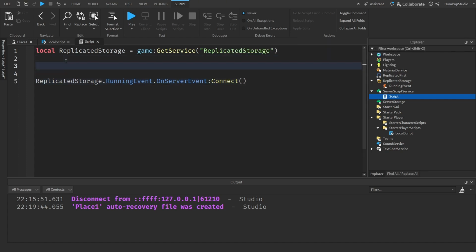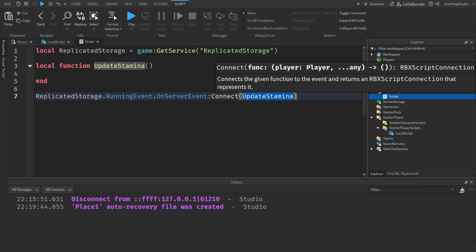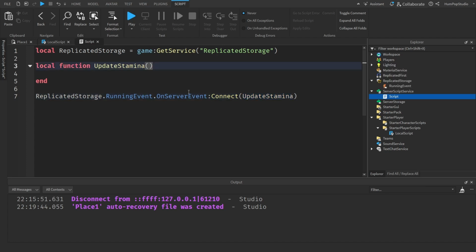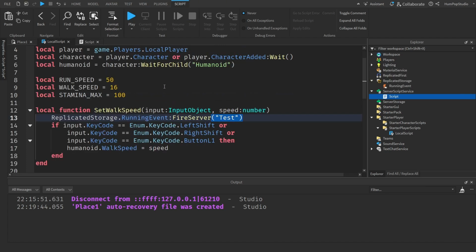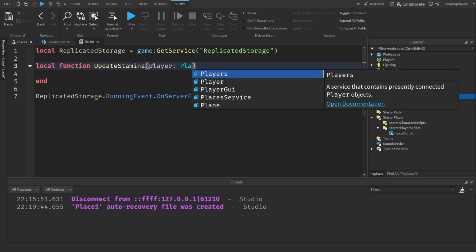Now because I know I'm going to be doing a little bit more with this, I'm not just going to pass the function in here. I'm going to create a new function. I'm going to call this update stamina. So this server event fires, it calls update stamina. And what it does by default, although we've called fire server with test, it's also going to pass in a player. So the first value that we get is the player, which is a type of player.